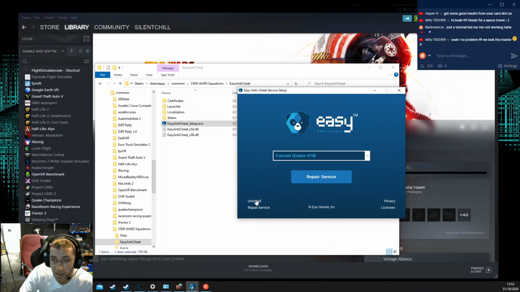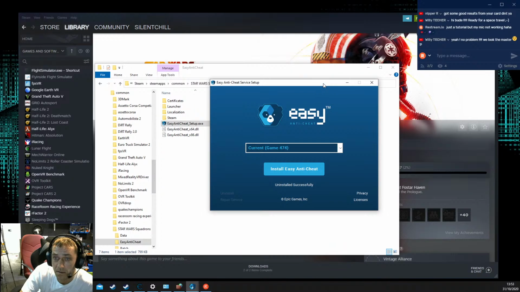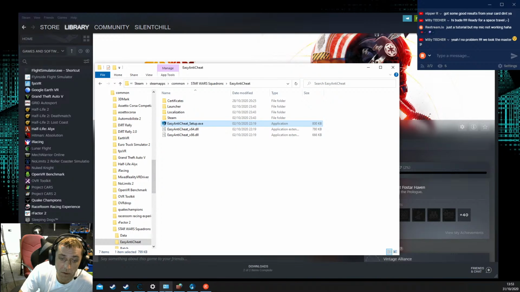And down here, we want to uninstall Easy Anti-Cheat. Obviously, you're only going to be able to play this game offline. You're not going to be able to play it online unless we can find a way to hook onto the exe. But Easy Anti-Cheat stops you doing that, which is a bit of a pain in the ass. So once you've uninstalled that, we've got a control panel.